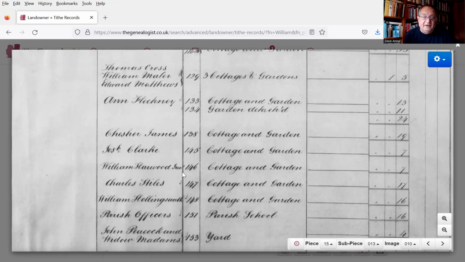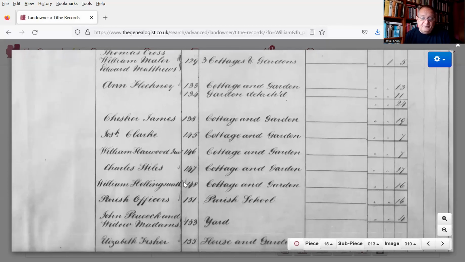Again, he's an occupier of a cottage and garden, and the apportionment tells us that the area of this property was 7 perches. But how can we tell whether this is our man from the census or not? Well, the first thing to do is to look at the names of the occupiers of the neighbouring properties. Here, the property numbers are all bunched together, and we can instantly see that Joseph Clark and Charles Stiles are the occupiers of properties 145 and 147 respectively.